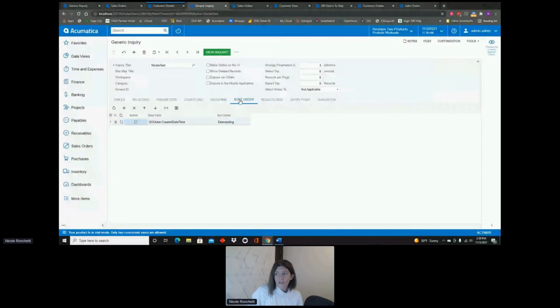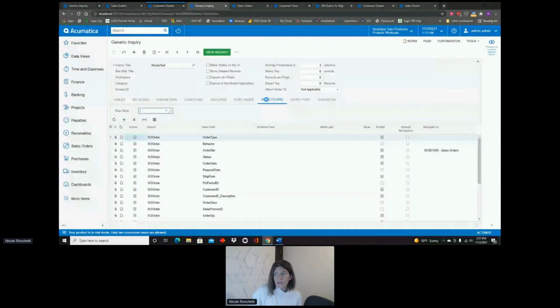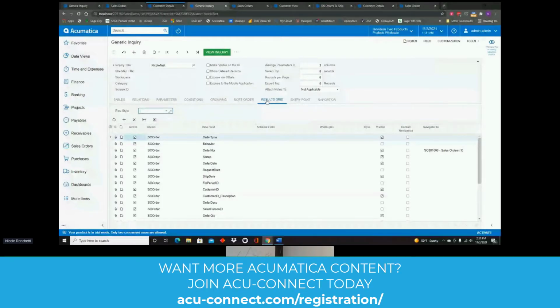You also have the ability to modify the default sort order of what displays within that GI. Again, this is the default sort order. Obviously, if you've seen a generic inquiry, you've used Acumatica, you know the users can change their sort when they're viewing that screen. This would just be the default sort order that's being used when the GI first appears on the screen. And really where the main magic action happens in a GI is the results grid.